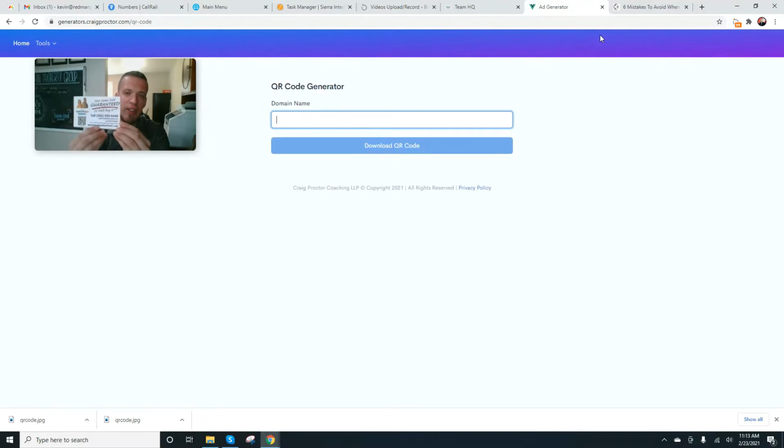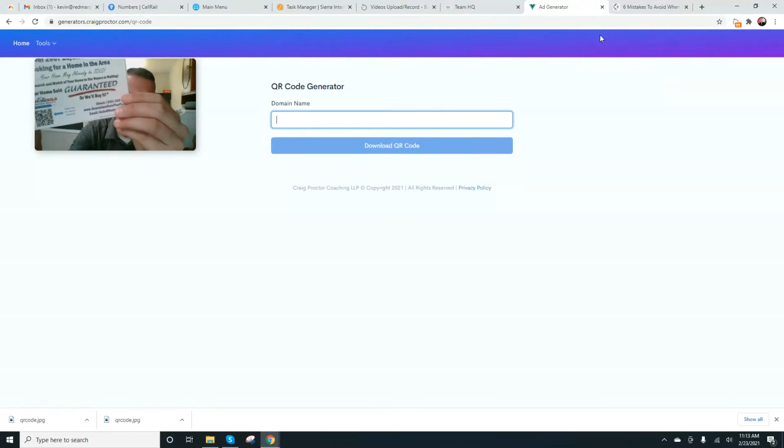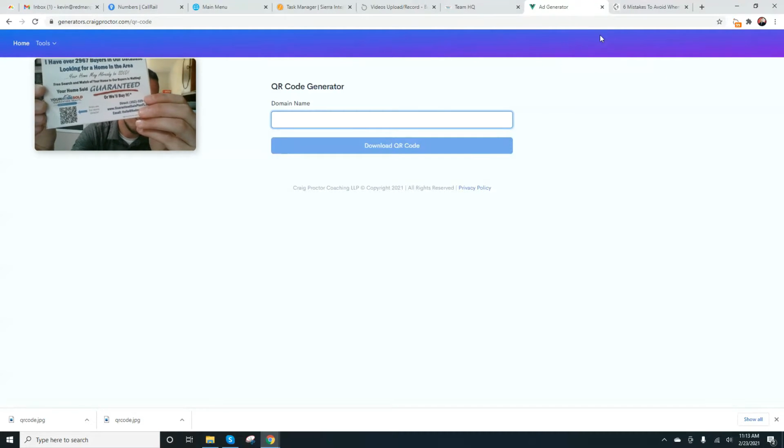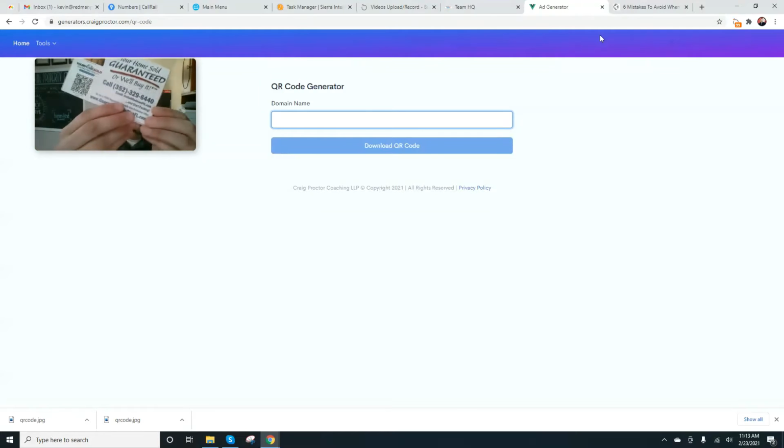guaranteedsalesplanfl.com. Now that's lengthy to type in. We can all agree on that, but you know what's not? Scanning that QR code. I've even gone ahead and I've put, and I don't know if you can see it, but there's tiny little instructions on the back here. Scan me for more details. And on the front, I have the same little message there.